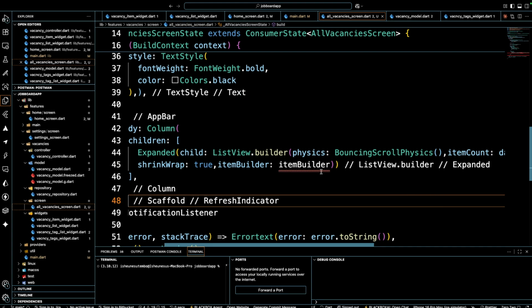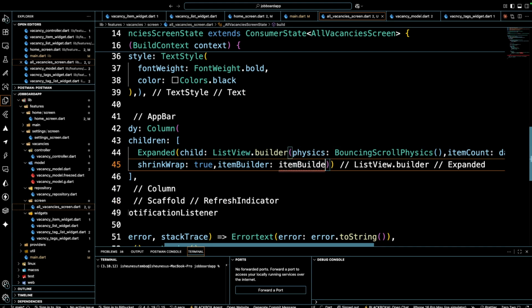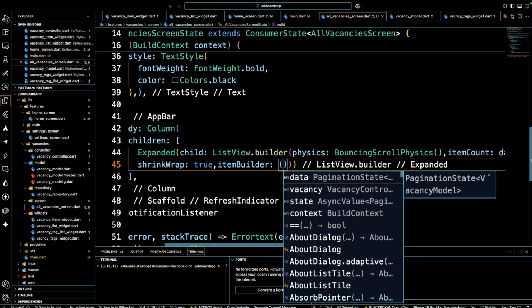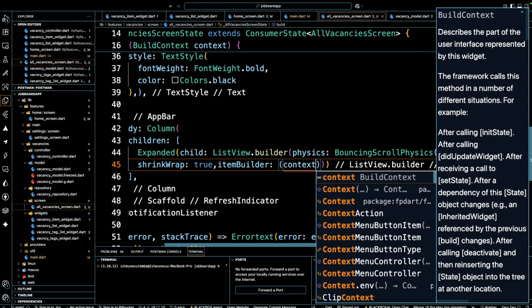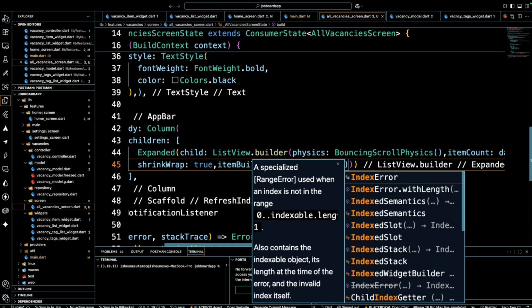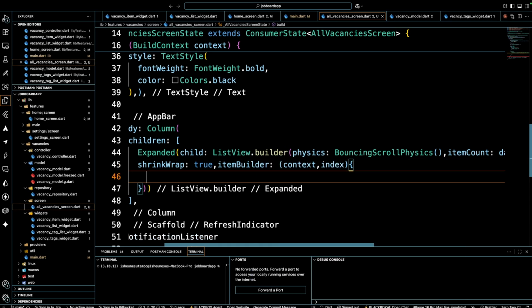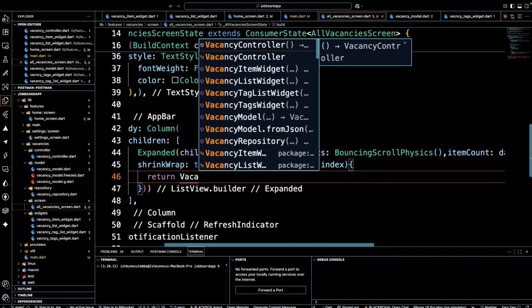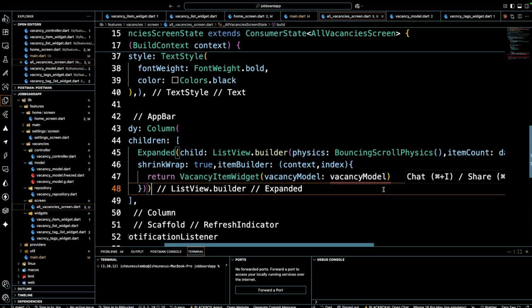All right. So for the build method, we need to create a build method which takes in a context and an index. And then we are simply going to return a vacancy item widget, the vacancy item widget that we created.